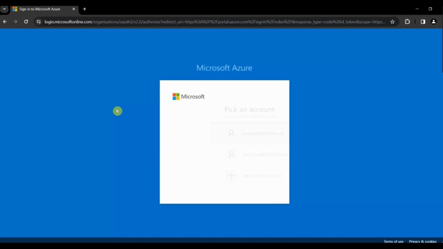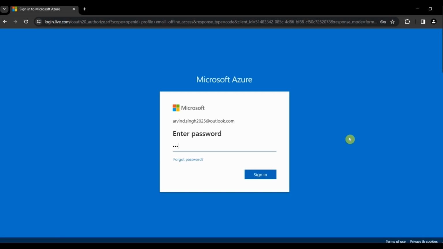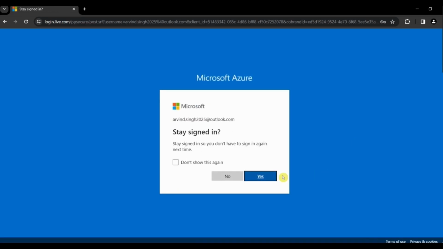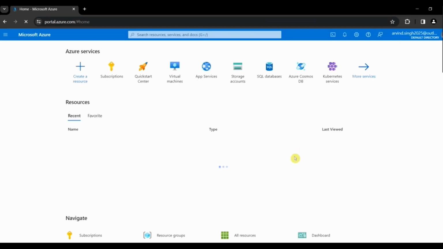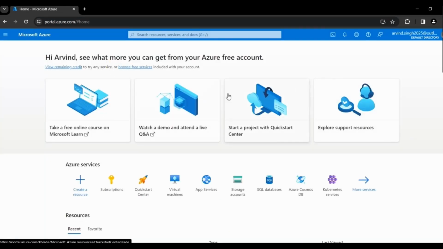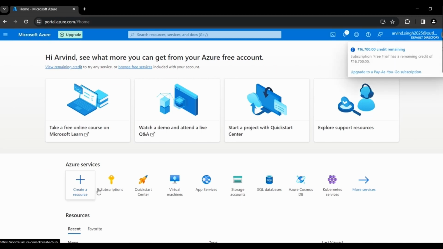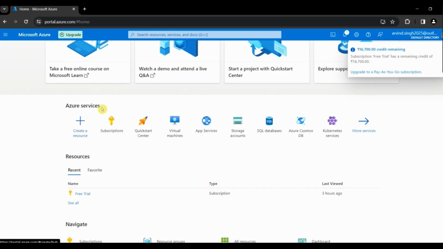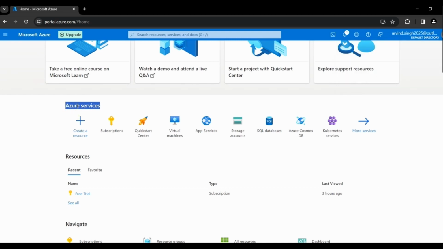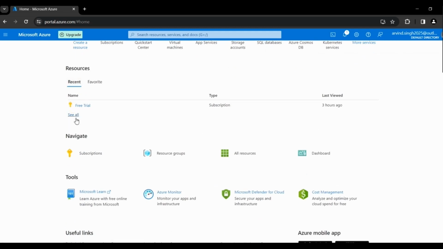So to access the Azure services, now we will sign in onto portal.azure.com. Okay, now we will input the password for the already created Outlook email. Okay, so now we have signed in to the Azure portal. So here we can see that there are a number of Azure services. So it is around 55 services or more. So we can see that we can create a resource, and we can create SQL database, Kubernetes, and we can see it is the free trial version.